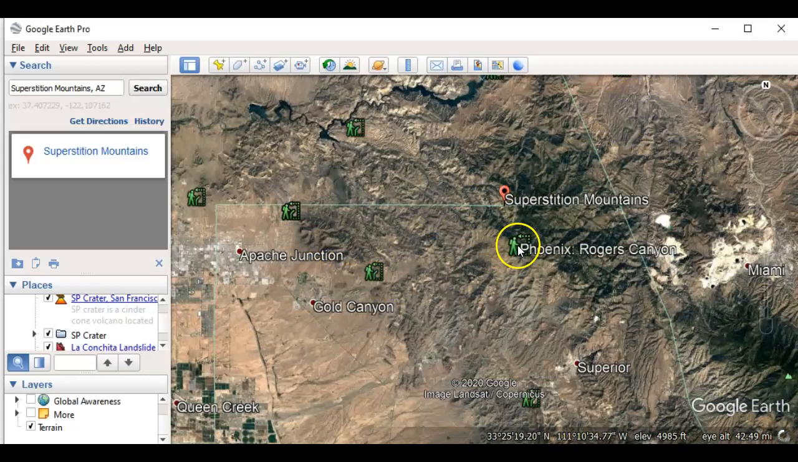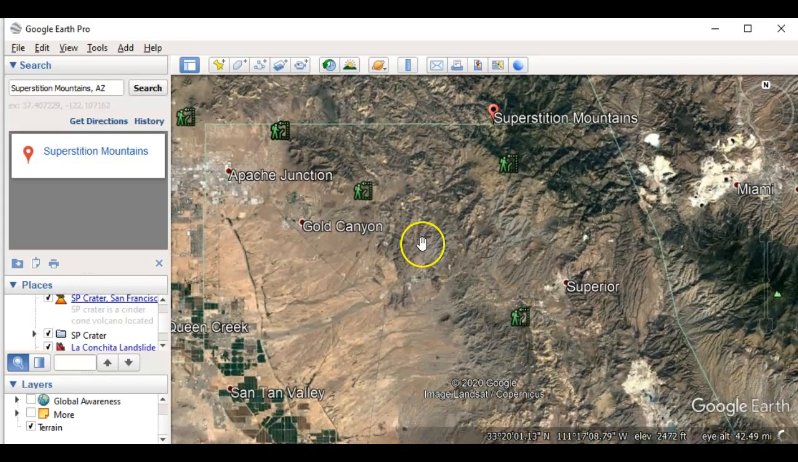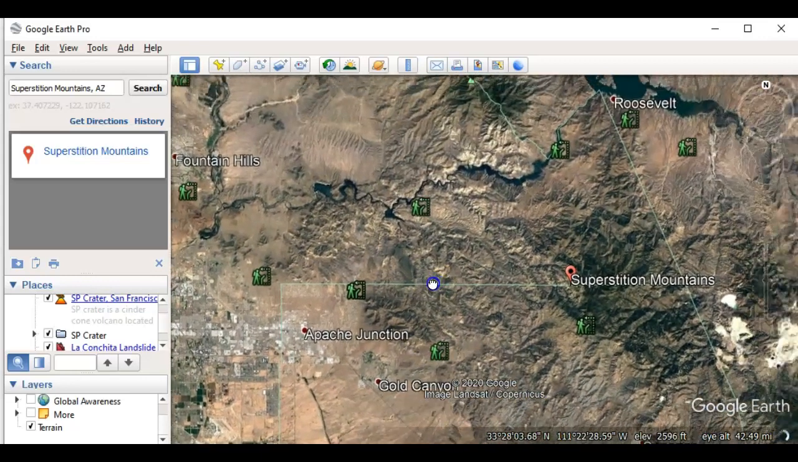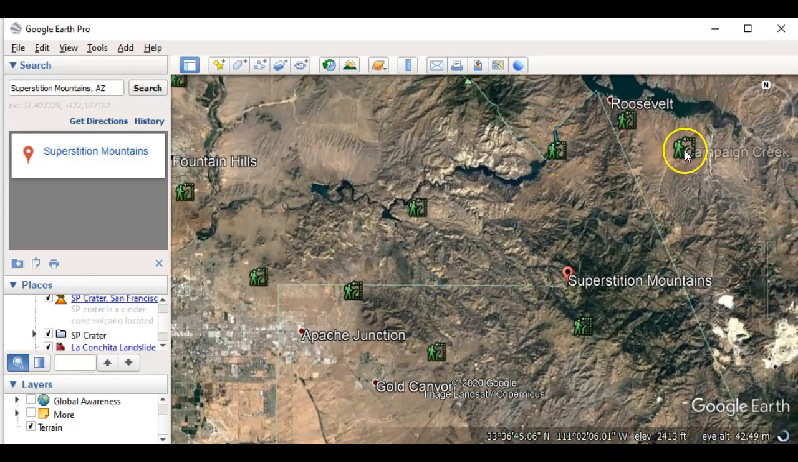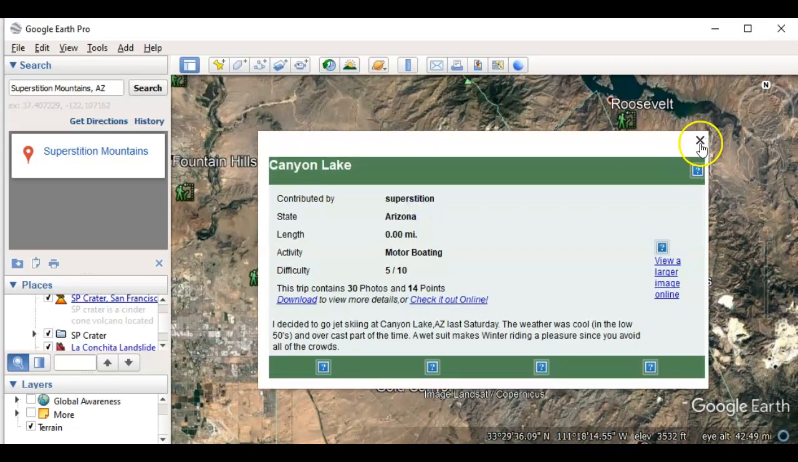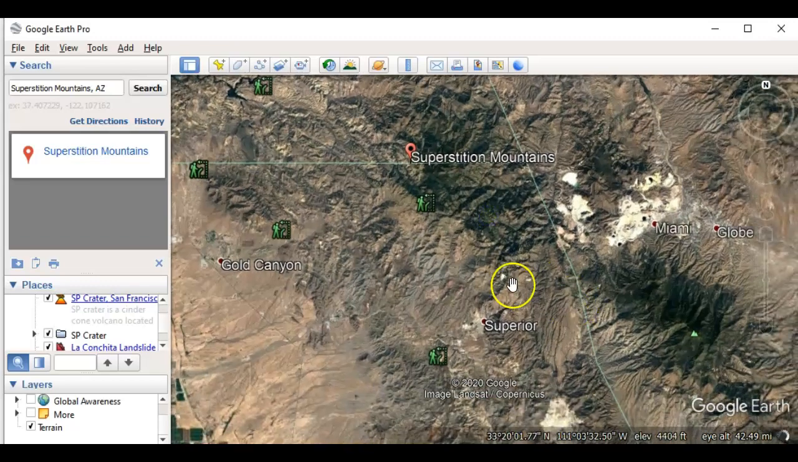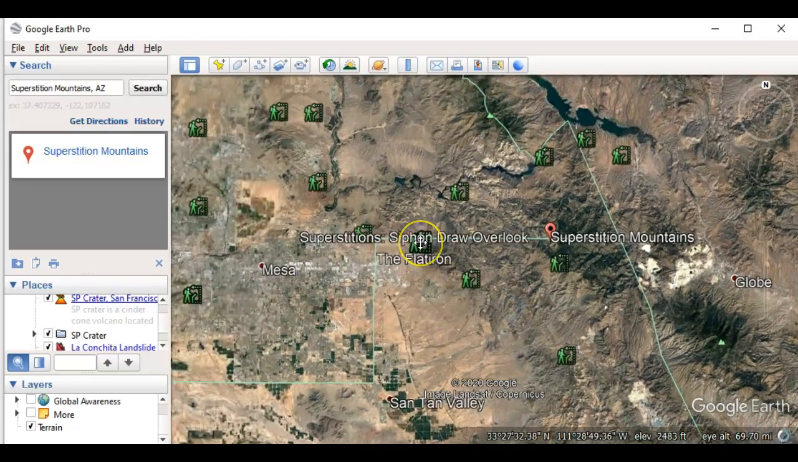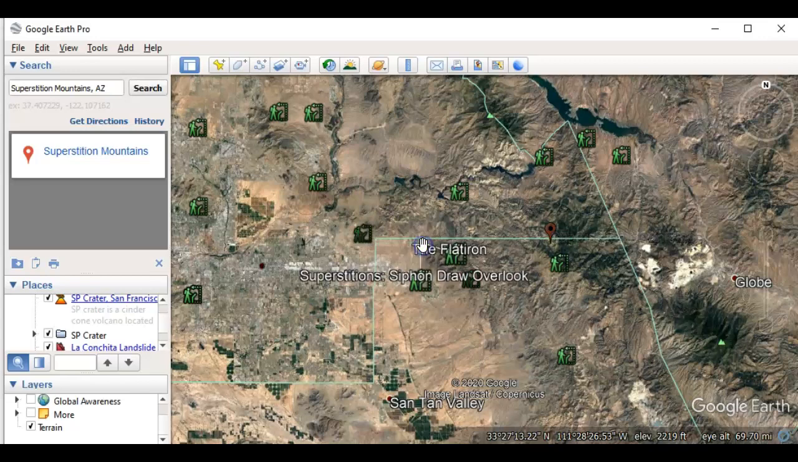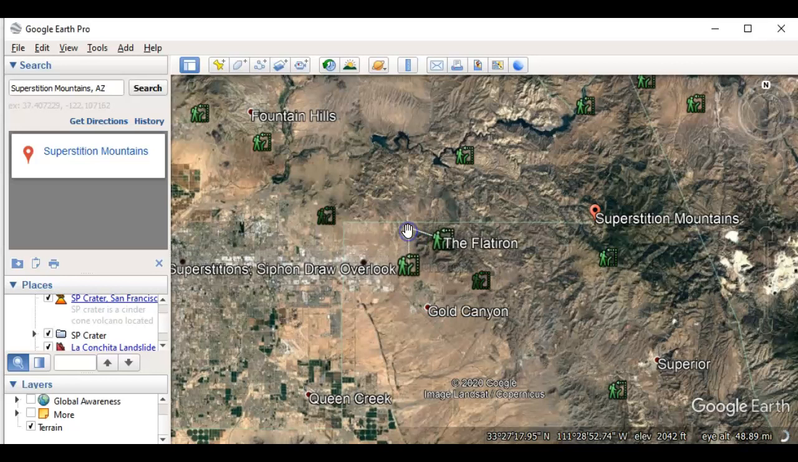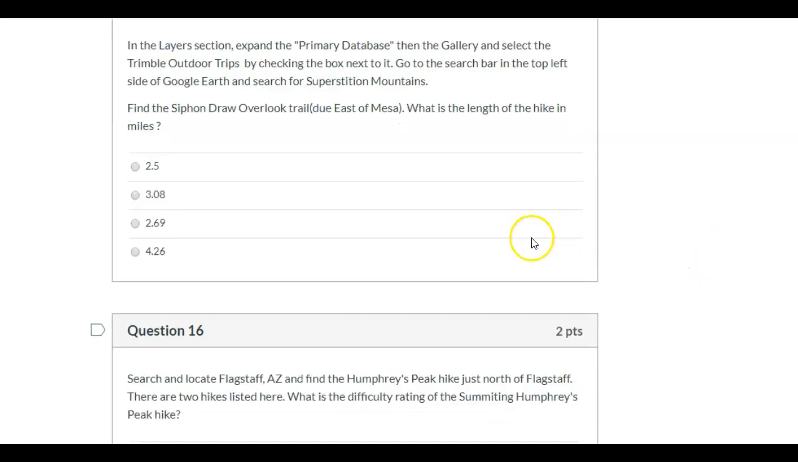Just be aware that on some of these, when you click, you get multiple hikes. And so you'll want to just choose the one that we're asking about. I'm trying to find one that has multiple, but of course the one that I want doesn't. But as you zoom around here, oh, there it is, Siphon Draw. So if I click it, oh, there's more than one, so make sure you go to the correct one when you're going there, right? And then answer that question. Okay, what else? I think that's pretty much it.